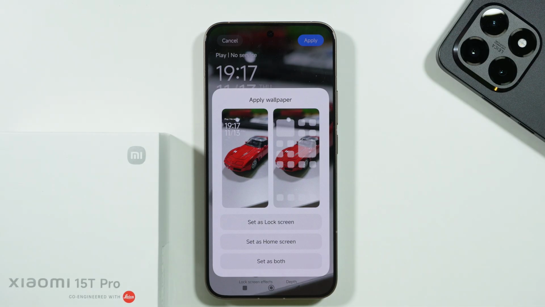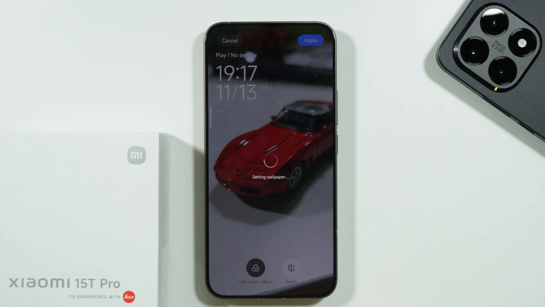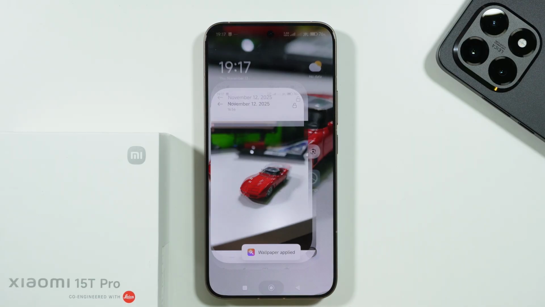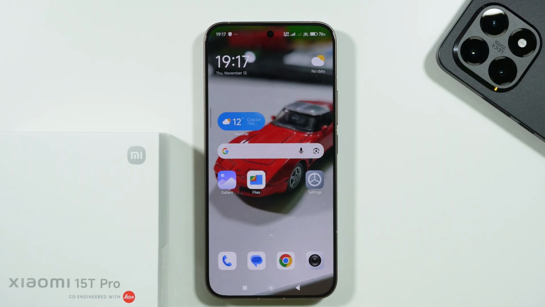Of course, we can set the wallpaper for the lock screen or home screen or both. So let's say I'm going to choose both. And after a couple of seconds, we should be able to have our new home screen and lock screen wallpaper, depending on how you have chosen.